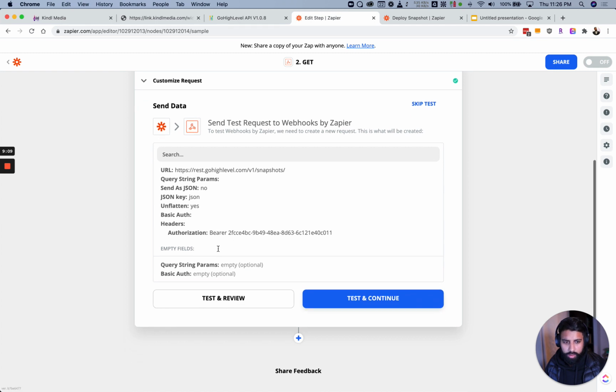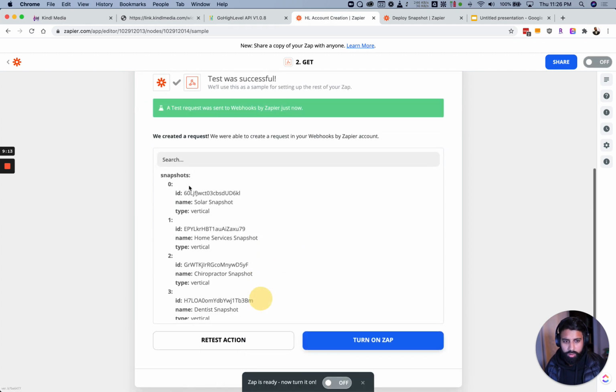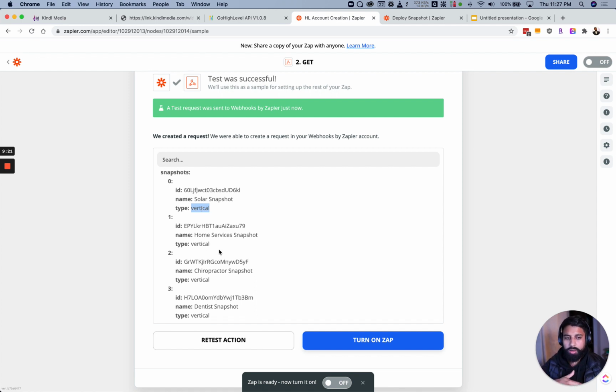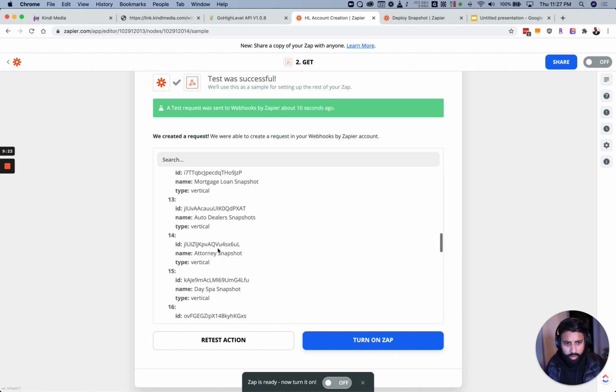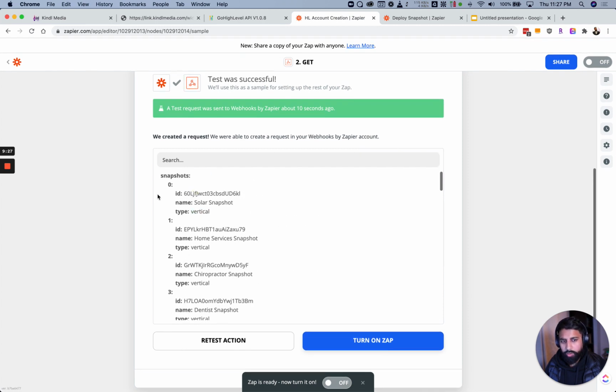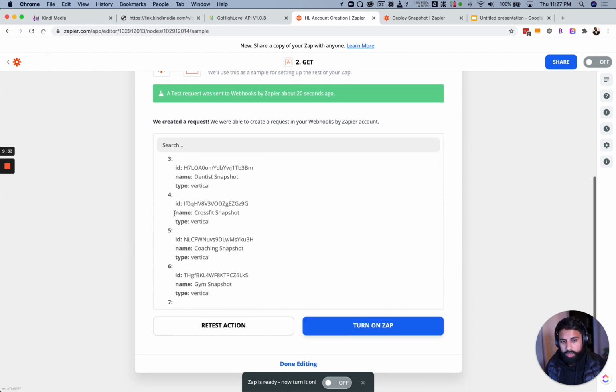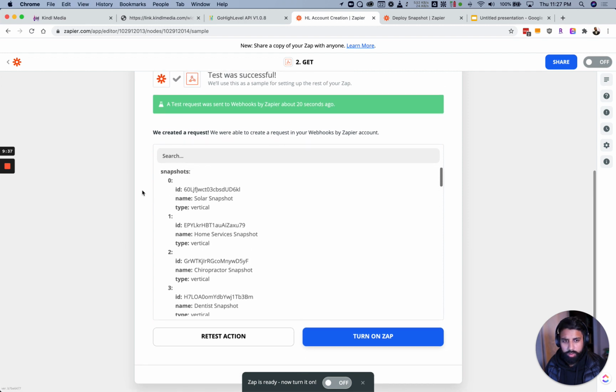Let's test and review. You'll see all the snapshots that you have in your account. The ones that are type vertical are the ones built into HighLevel. If you're ever creating an account, you'll see the ones that they have. I think there are ones that are imported, and then the ones that you have created yourself. You're just going to grab whichever ID you want. Technically you could keep this as a step, and we can go to the next step because we'll be able to iterate over these and take a specific one, I believe. So let's just see.